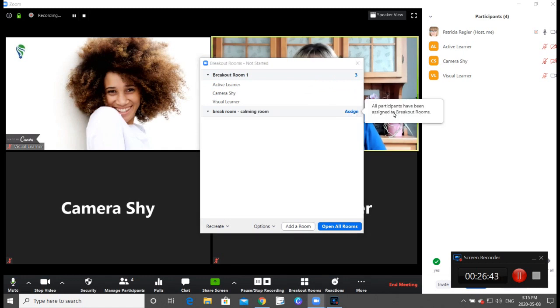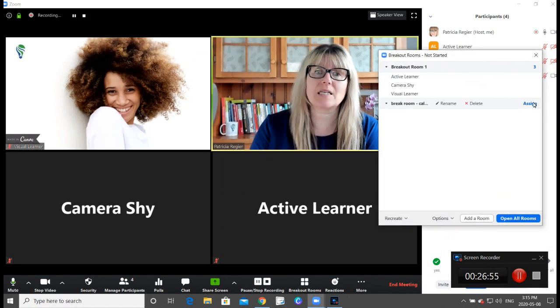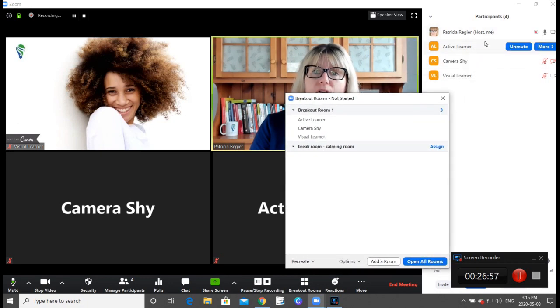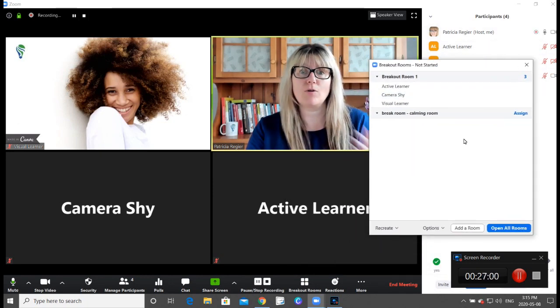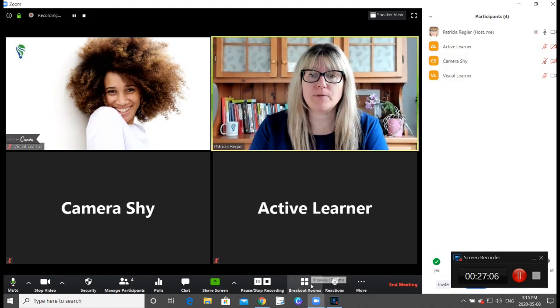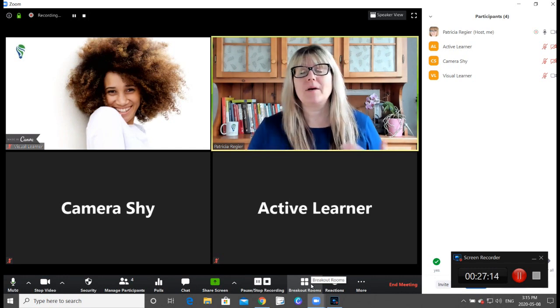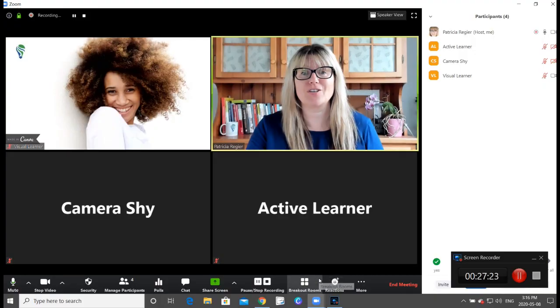Assign to all participants who have been assigned to breakout rooms. So if somebody new joined the meeting later, you could then assign them. They might be just hanging out here in the waiting room. You're letting them into the main room, and then you assign them to a room. So this gives you a lot of options to use the breakout rooms to create other learning spaces and break up the just having one presenter, so that they can engage each other, talk. It really adds value to your learners.